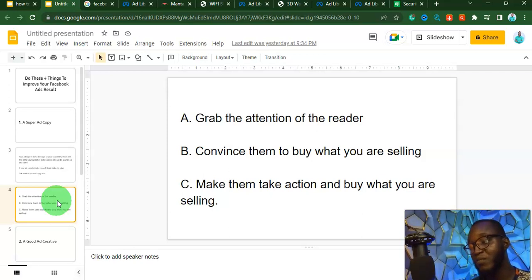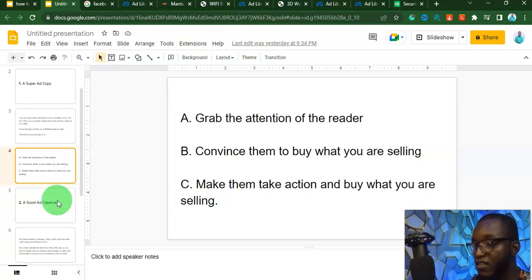Once you pass the message, at the end of every advert, you want to give a call to action. It could be shop now, click on the link below to shop now, or click on the link below to order now. Just make sure you are putting your call to action in the right place. You don't just want to talk and at the end not put any call to action. You want the call to action to be do this now to gain access to this, or do this now to buy this product at this discount price, and so on. So that is the first thing, how to have a super ad copy.